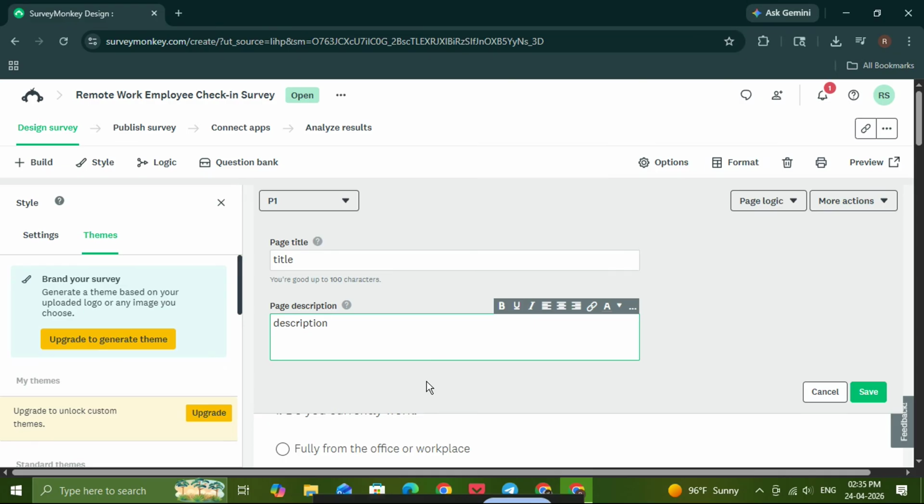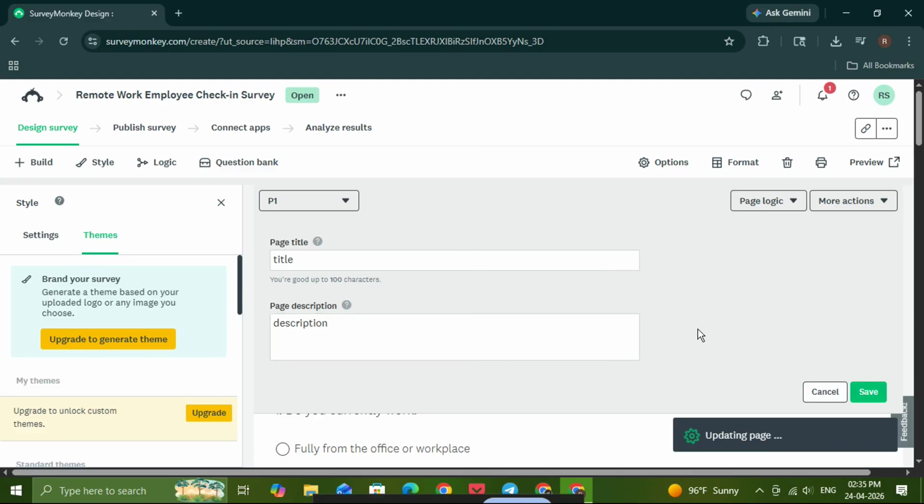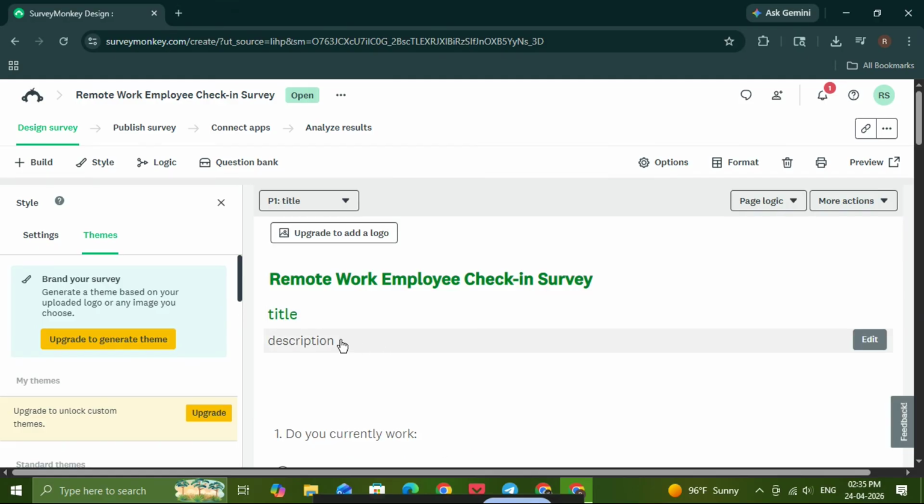Once your title and description are filled in, take a moment to review everything and make sure it looks correct. This is especially important if you want your survey to feel professional and organized. When you're happy with the content, click Save. Saving locks in your changes so the description appears properly on your survey page.